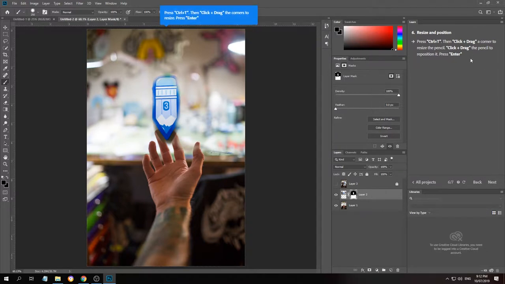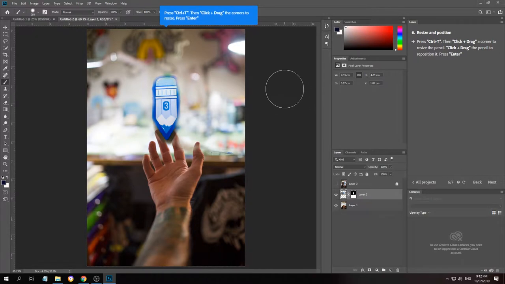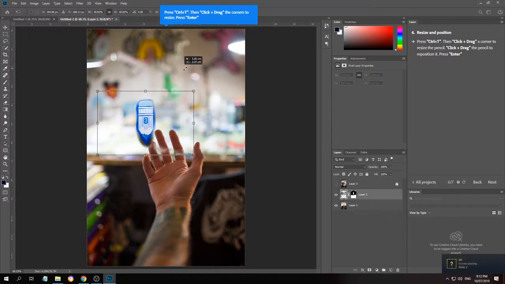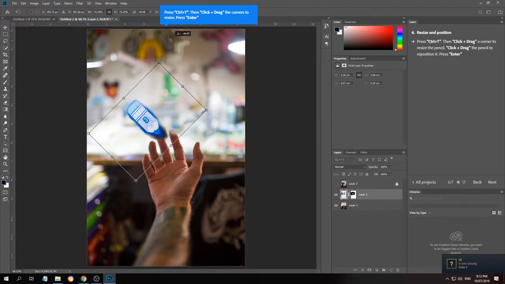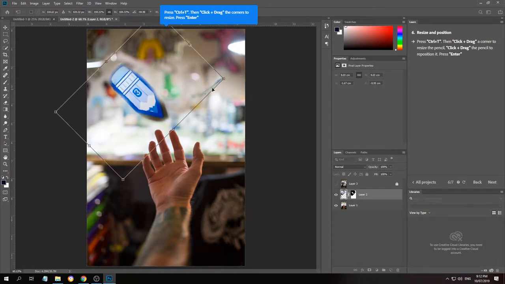Resize and position. Press Ctrl T, then click plus drag corner to resize the pencil and drag the pencil to reposition. Press enter. So Ctrl T. Select muna natin yung layer, sorry, and then Ctrl T. Oops, wrong. Just Ctrl Z na lang. So Ctrl T natin. So lalakihan natin siya at liliitan. So, ganyan lang naman siya. Tapos, reposition. So, ganyan. So, ganun lang kadali mag-edit sa Photoshop pala.